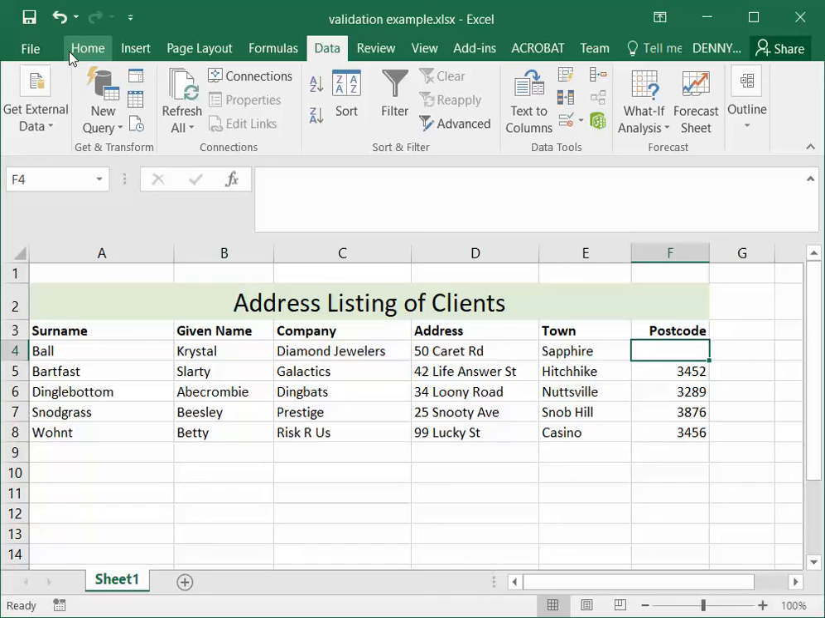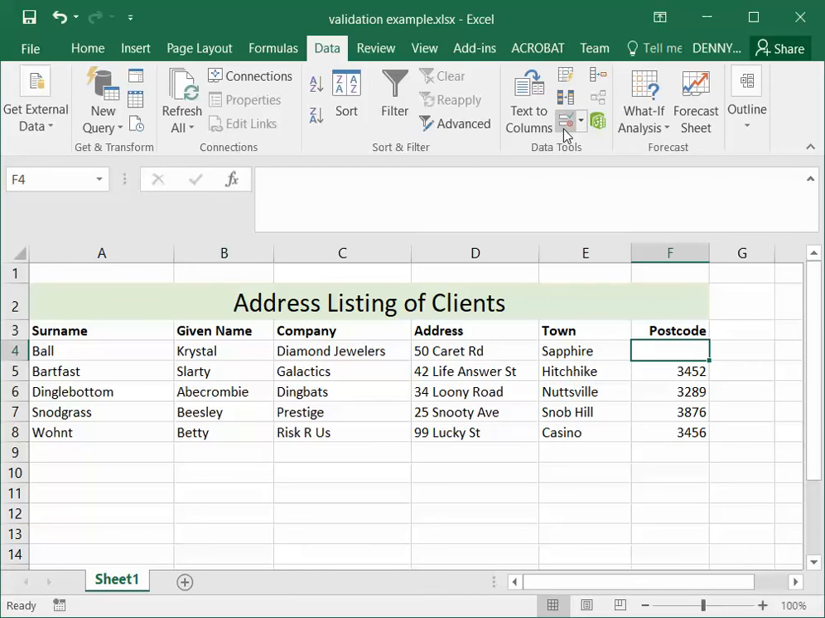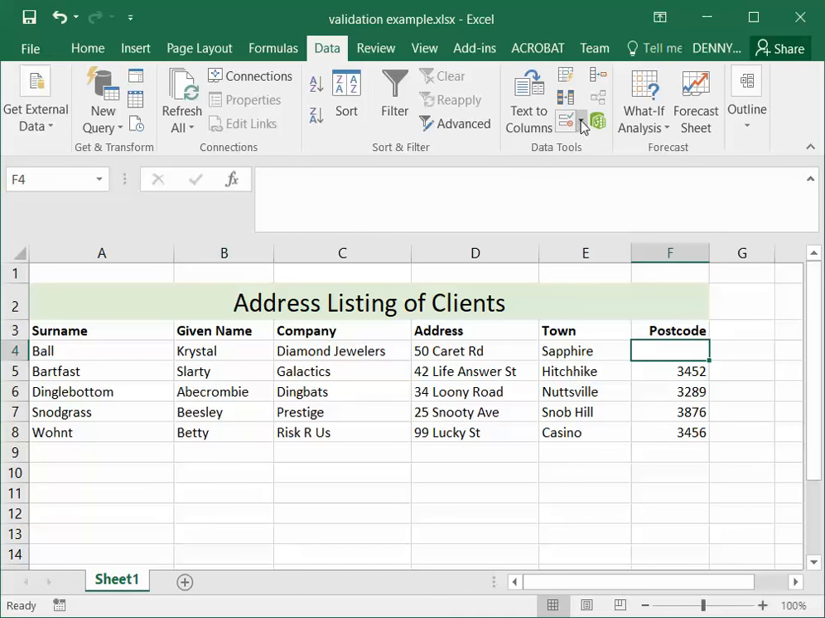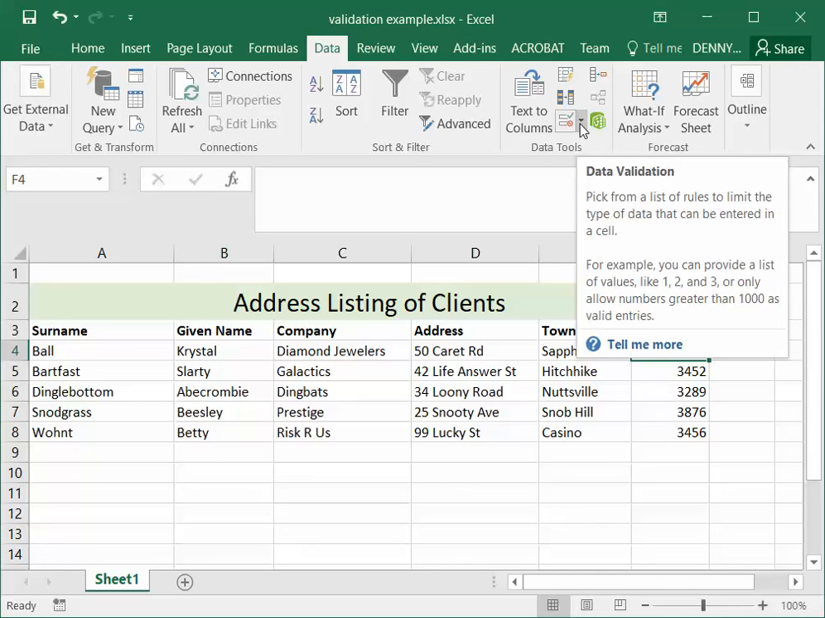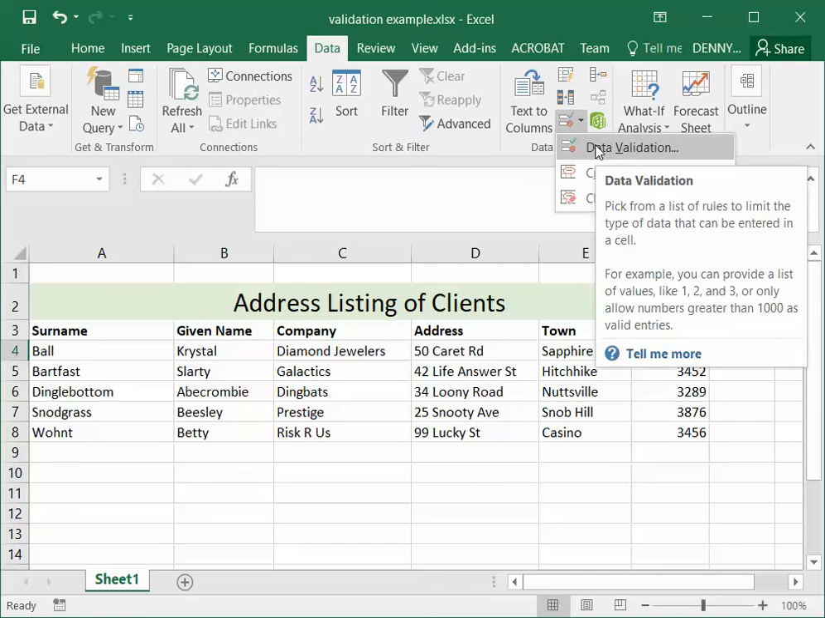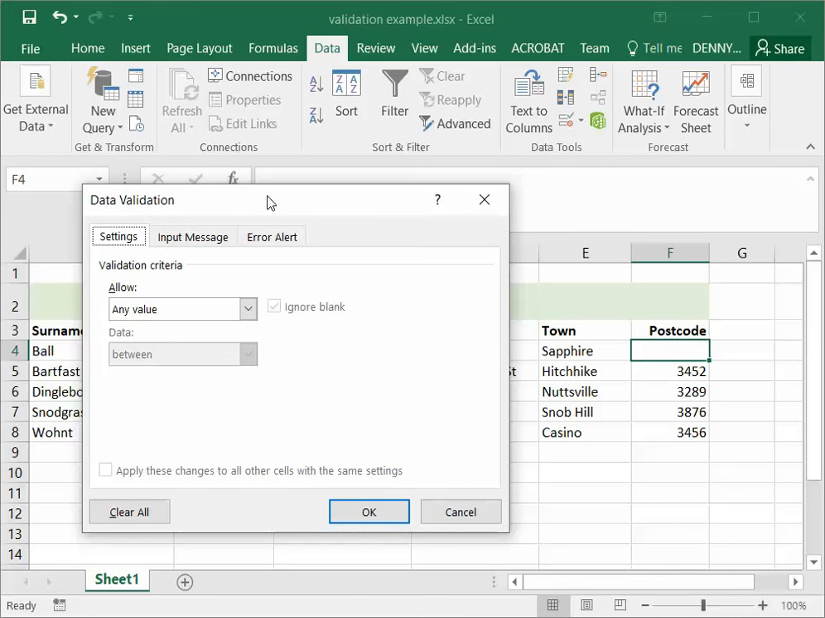Well, we go to the Data tab, and then you should see a little icon with a field and a tick and a field and a cross, and if you hold your mouse over it, it will come up with data validation. So just click on that, and we want to choose data validation, which we do, and we see that we have a little window up here. Now there's 3 tabs, and we need to fill all of these out, and we'll explain why in a minute.